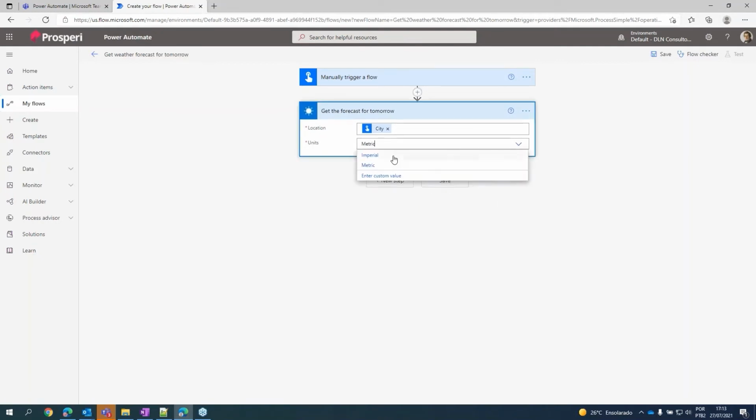But in this case, we could create a conditional, so to say. Let's say if we are based in the United States, we use imperial, otherwise we use metric. So this is a logic we could create here with the conditional I showed beforehand, but let's use the metric one. Okay, let's save, and now how can we test it?